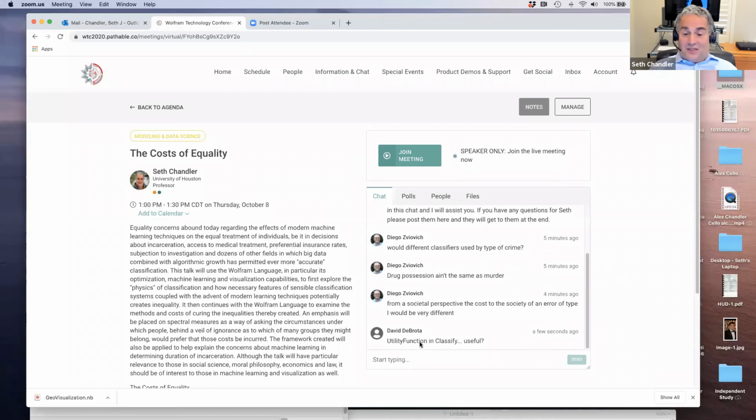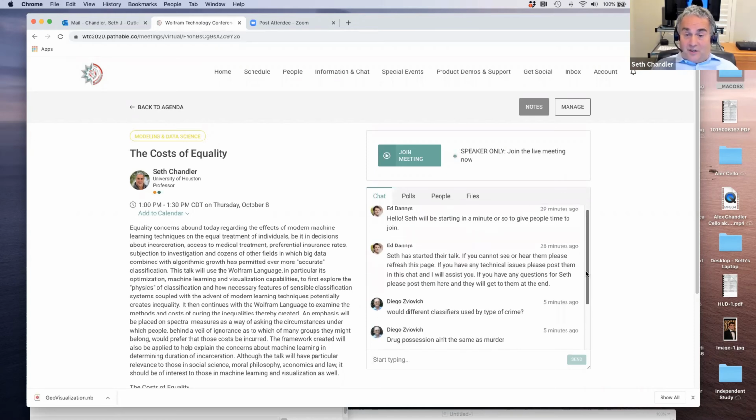Dave DeBroda asks, is the utility function and classify useful? And the answer is damn right useful. It's critical to getting the kind of results that I'm getting. If you look at some of the resource functions that I've put up or will put up, they're adjusting the parameters of the utility function as a way of changing the threshold of probability that's required. So I hope that's helpful to your question.